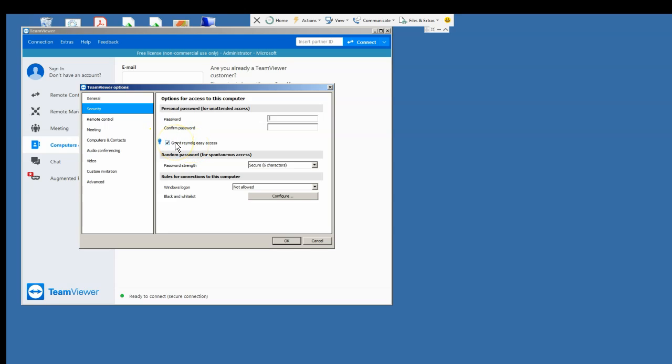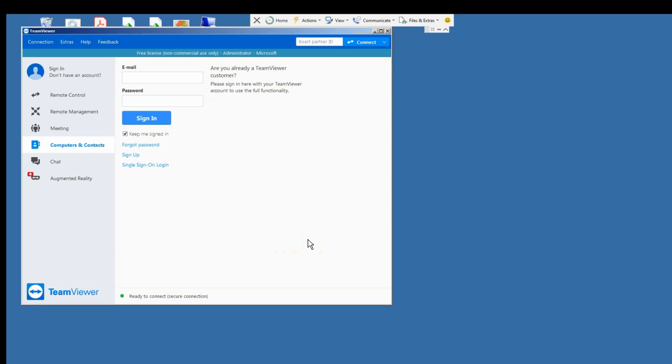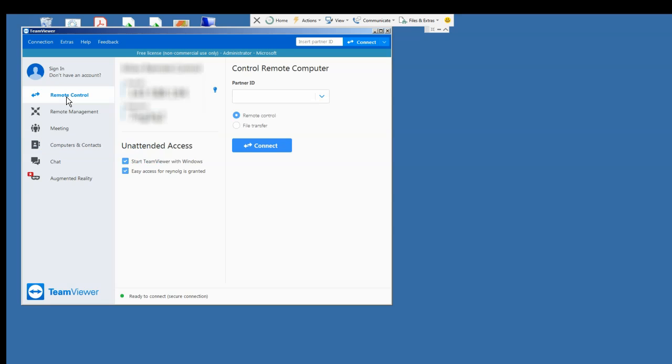Generally, for computers that I'm not connecting to on a regular basis, I won't need to set that, or I don't choose to. So the only other thing that I want to ensure then is that for this computer it stays on. So for that I just go to the remote control setting here, and I ensure that the Start TeamViewer with Windows box is ticked. That means that in the event the computer has to restart, TeamViewer will restart once Windows has restarted. So it just ensures that it's always on, basically.